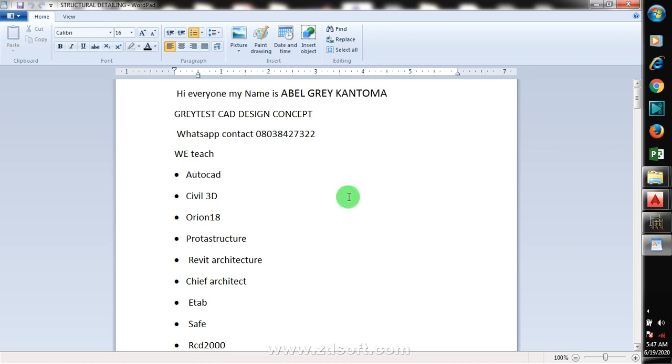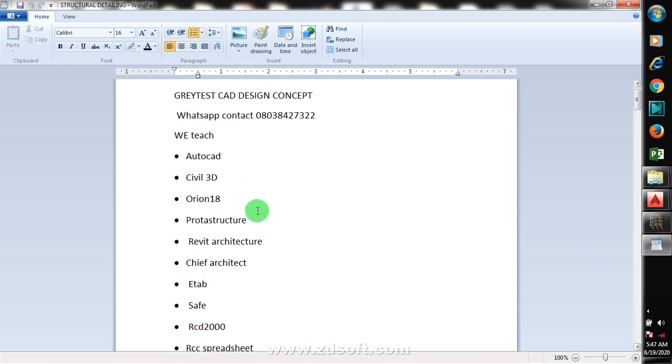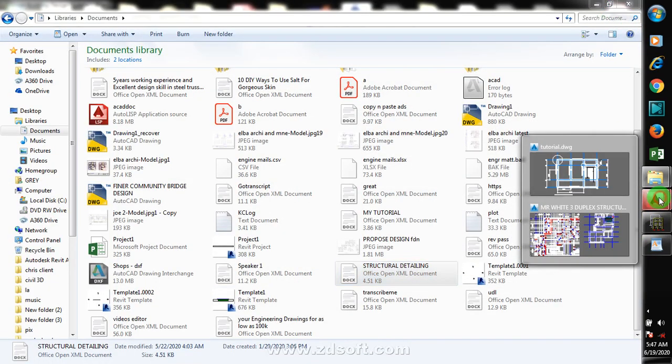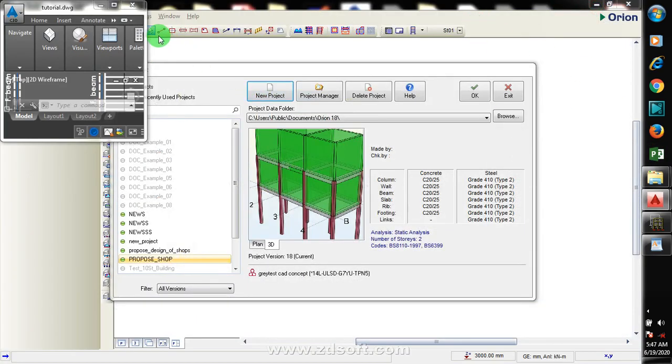Today I'm going to be taking you deeply into Orion 18. Right now I'm going to be showing you how we are going to import our drawing from our AutoCAD environment.